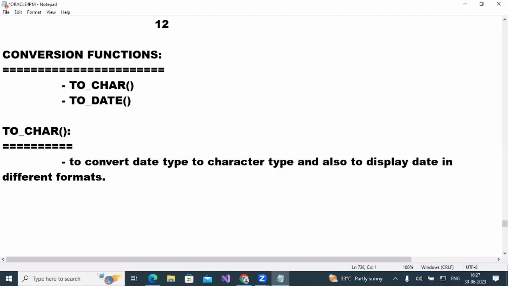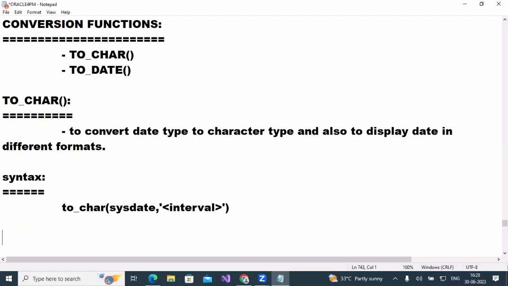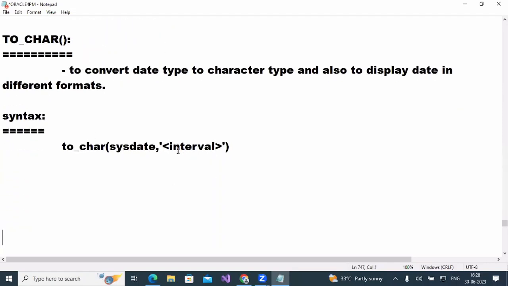Now what is the syntax for this? The syntax of this TO_CHAR of SYSDATE, and now I need to send my interval. TO_CHAR of SYSDATE comma interval, and the interval is nothing but whichever interval you are passing here. Based on that, that format of date will be shown to you.